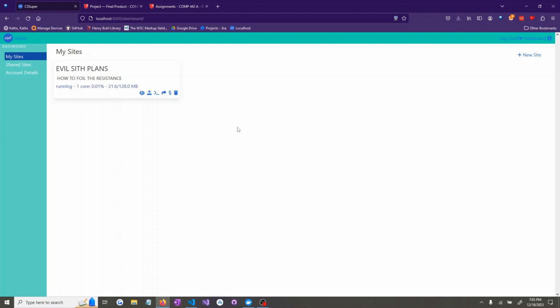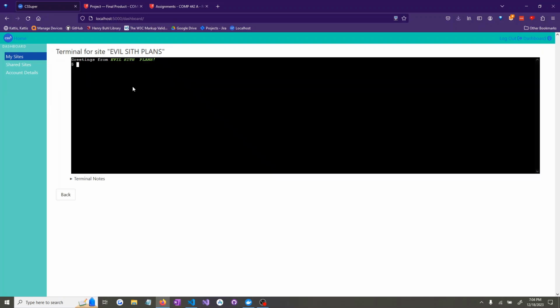Hello, everyone. As you've seen so far, CSSuper is a web app that allows users to easily set up hosting for their websites. And you've seen how users can upload simple HTML, CSS, and JavaScript apps to their web servers. But one extra feature that our application supports is an in-browser terminal for the web server. So if you look here, you'll see we have a terminal.